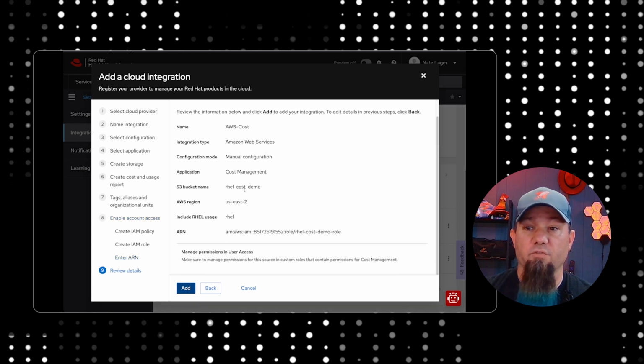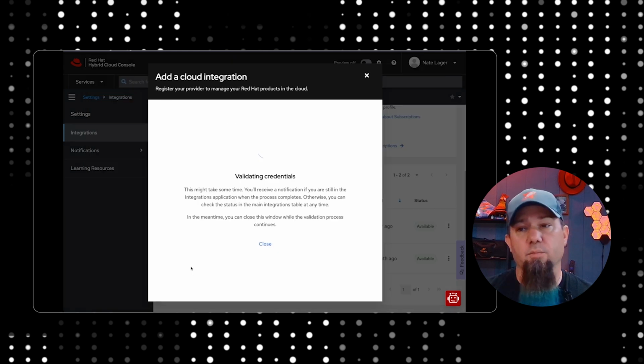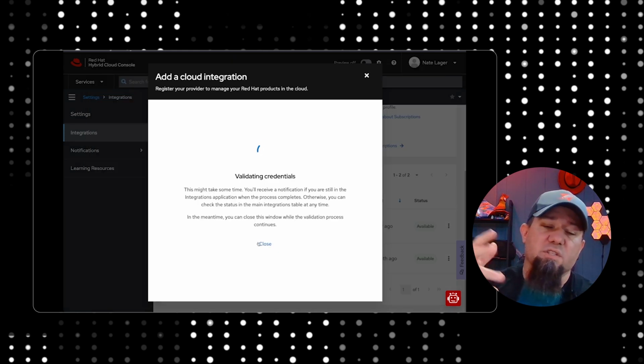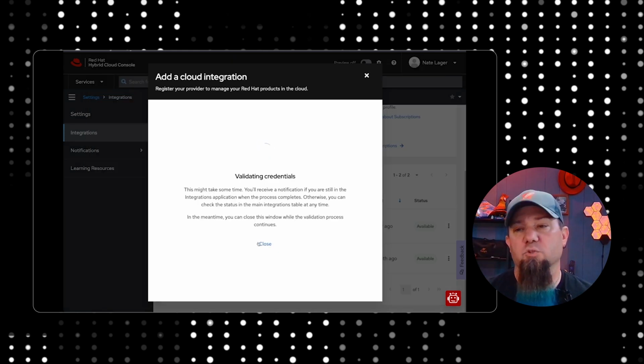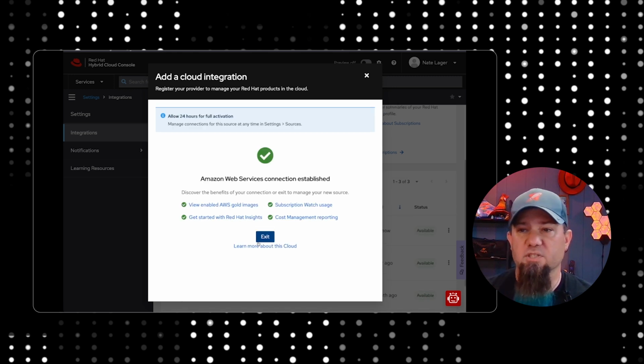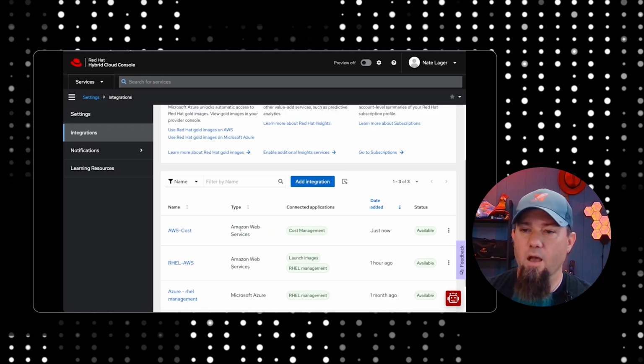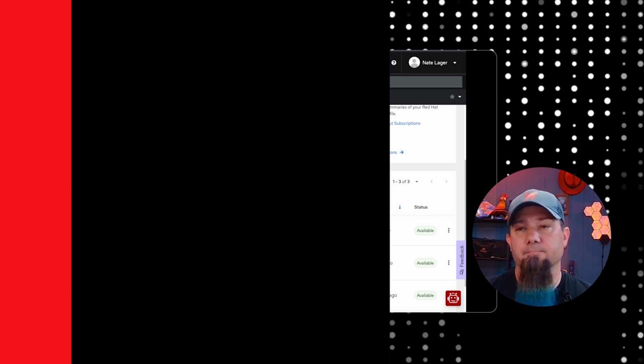All right, now we're at the review details section. This is really just a summary of what we just configured. You might want to review this and make sure everything looks like it's supposed to. And you click the add button. Now what this is going to do is go through and test all the configuration that we just put in place. And as long as I didn't make any mistakes, we should get a nice green check mark. Click exit, and now we should have an AWS cost integration right here for Amazon Web Services.